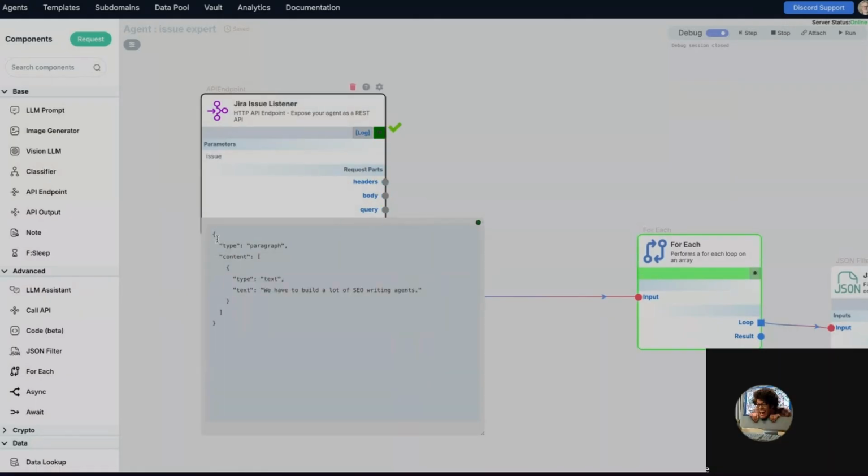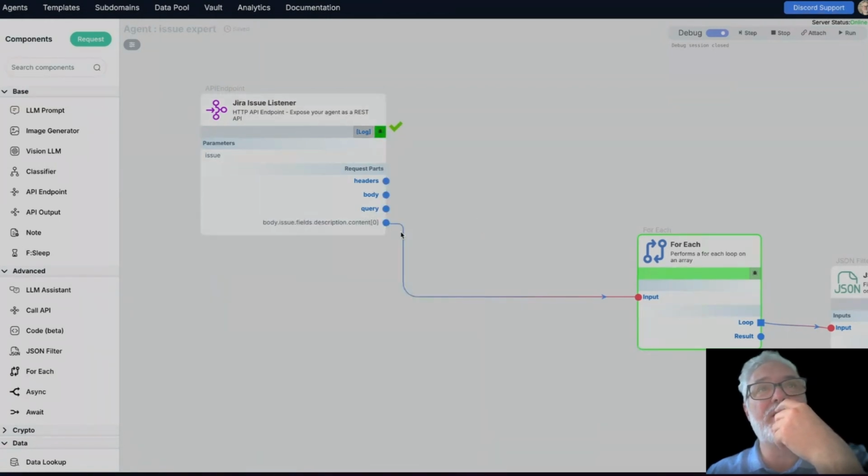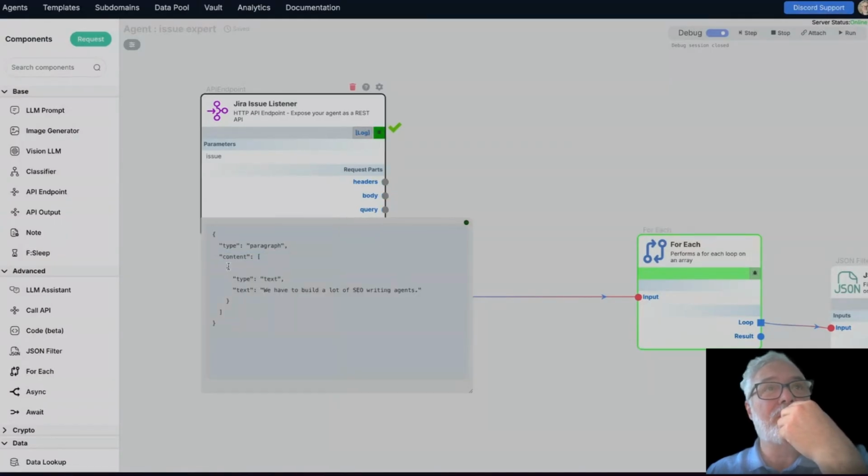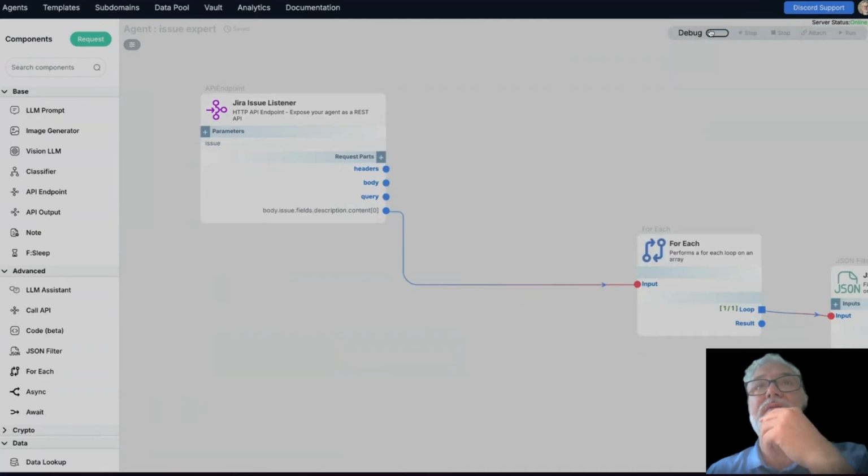So look at the, yeah. So it's not just that, we then have to go into the content of the content. Content text. So turn off debug.